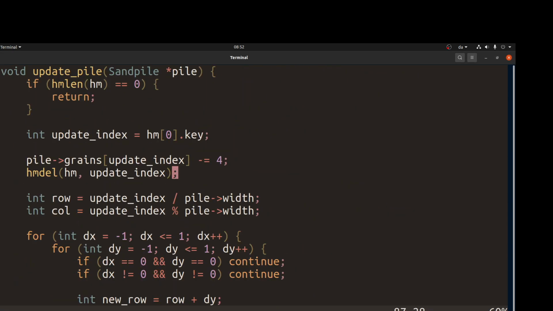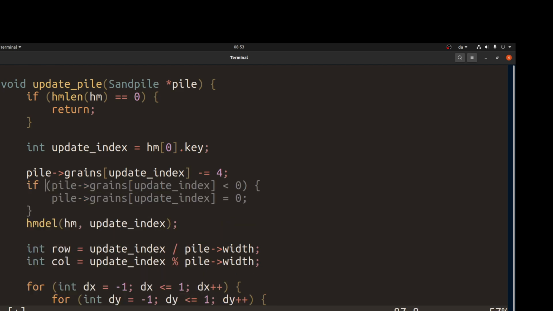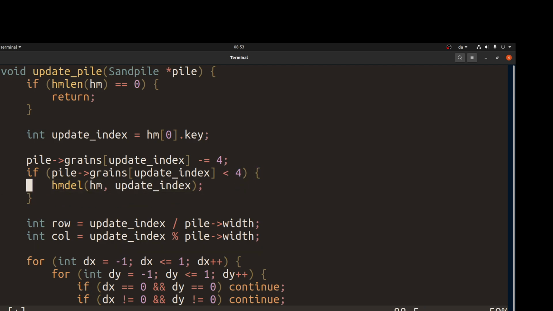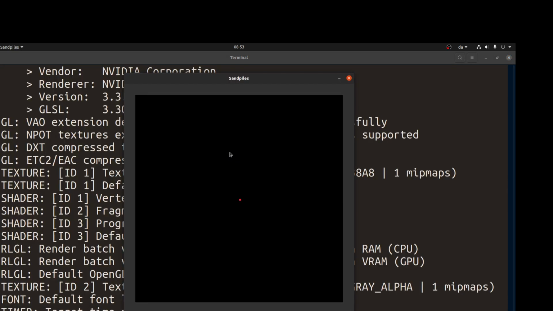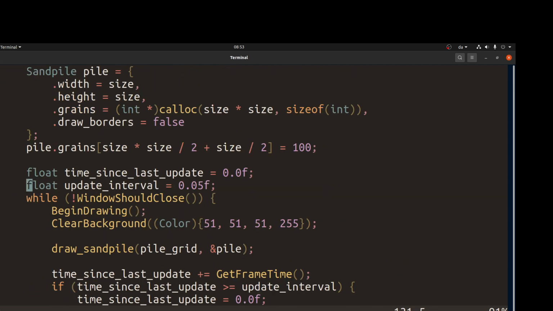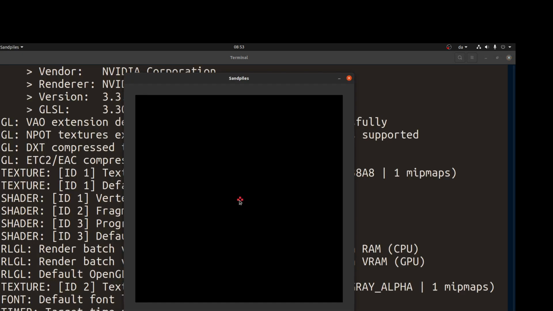Right, so we have another mistake, which is that we shouldn't actually delete it unless it's less than 4. Then we delete it. But also no updates seem to be happening. The reason for that is that we never actually added this to the hash map. So let's put into the hash map that index. So now we are going crazy.